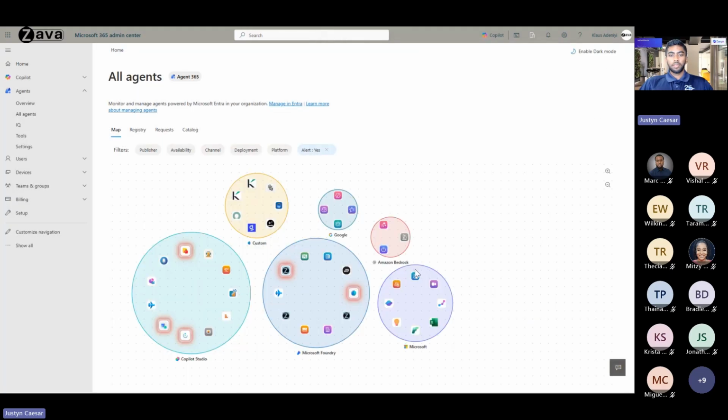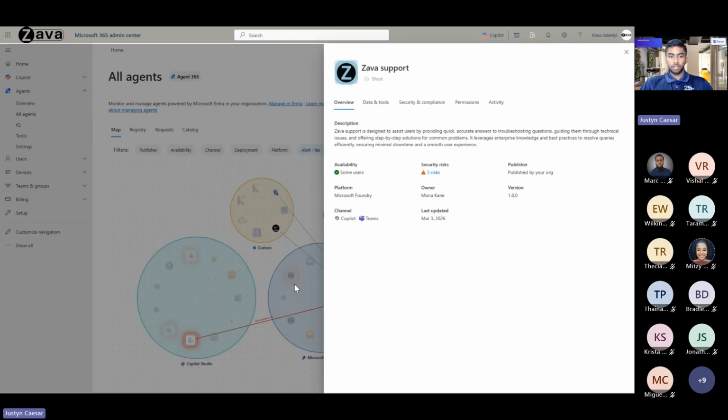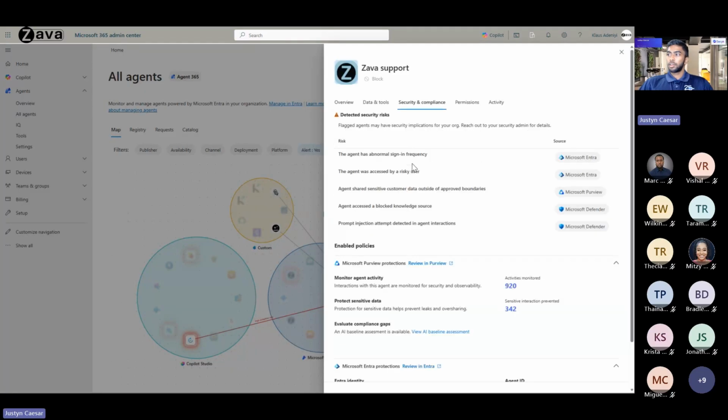Now, dealing with some of the security risks, let me take a look at this other agent. This is a support agent. If I go into security and compliance, I can see 5 risks that are associated with this agent. So it has abnormal sign-in frequency, which is being pulled from Entra. The agent was also accessed by a risky user, again, pulling this telemetry from Entra. The agent also shared some sensitive content, some customer data outside of its approved boundaries. So I can go to these different sources and deal with these individual risks.